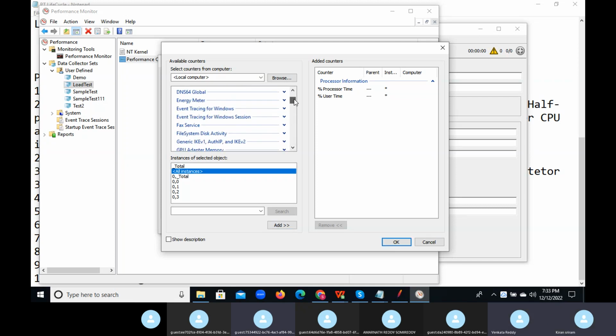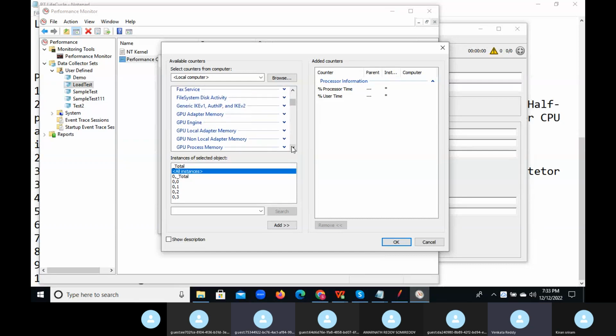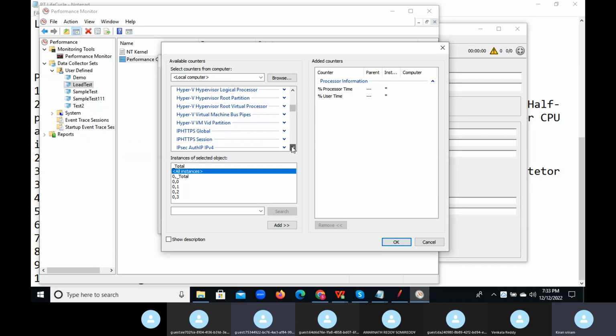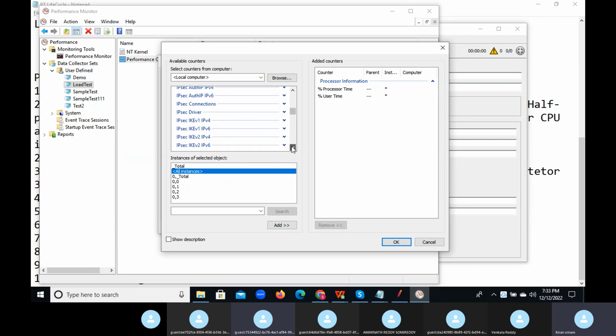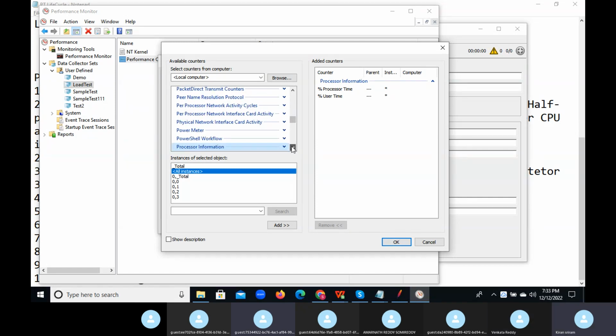Yes, mainly we can see the CPU and memory. CPU is nothing but the processor. Memory is nothing but the RAM memory. Storage, we can call it hard disk, right?